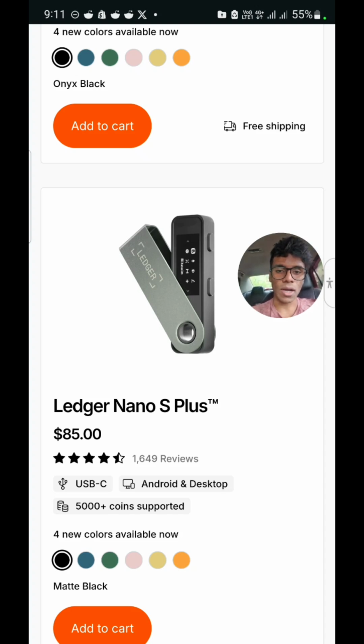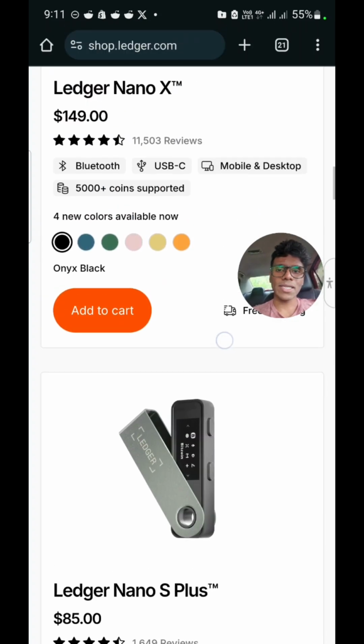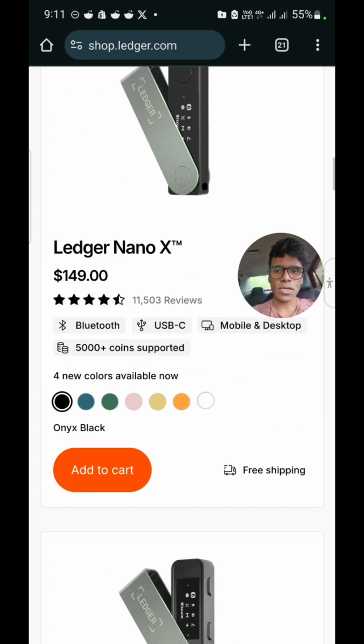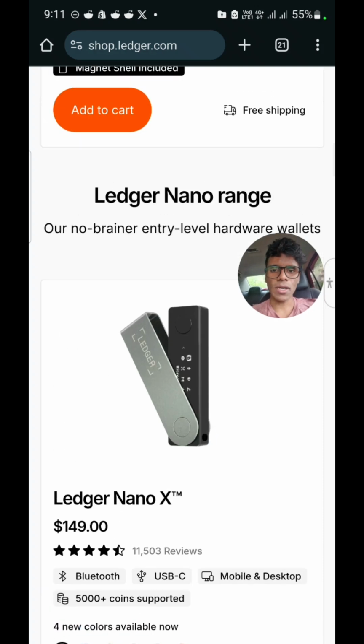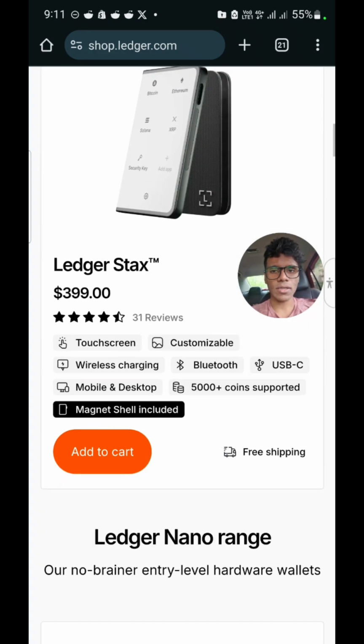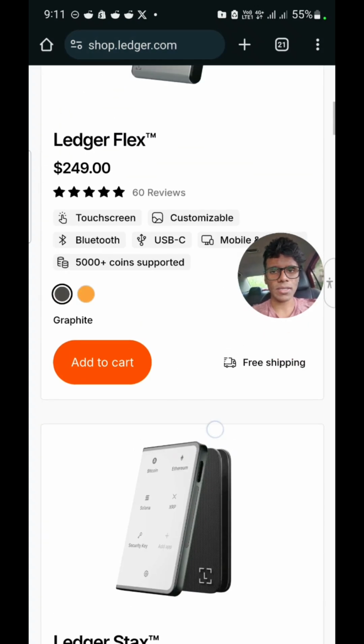So I strongly suggest you to buy something like a cold wallet, so then your crypto assets will be safe. And you can simply do research also, but according to my knowledge, Ledger wallets are the best in the market.